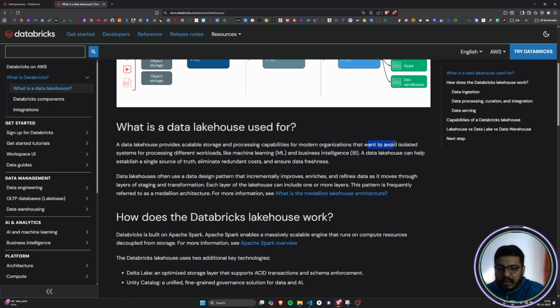Okay, and want to avoid isolated systems for processing different workloads like BI and ML. What this particular thing means is that earlier, let's suppose I am an organization, I will have some kind of workload, or I won't say workload, some data pipeline like this, that this is my maybe a data lake, right, that we have. Okay, this is the data lake that we have right now.